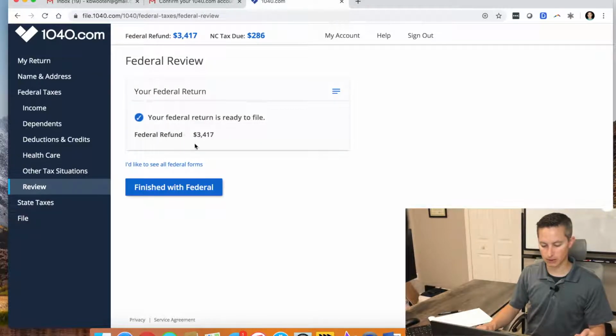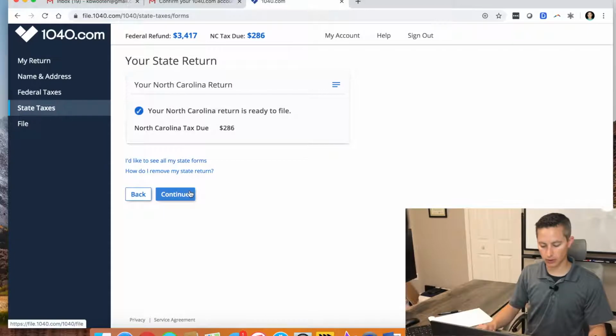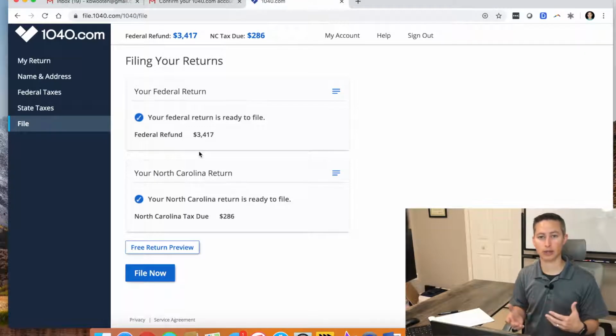All right, so your federal return is ready. Federal refund, $3,417. We'll say we're finished with the federal. North Carolina, we will continue. It's going to ask us some questions specific to North Carolina. The main one that applies here is that North Carolina has a general sales tax safe haven for when you buy items online and they don't charge you sales tax. You actually then owe use tax in North Carolina. So we'll use the safe haven.